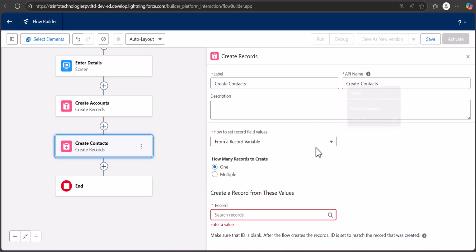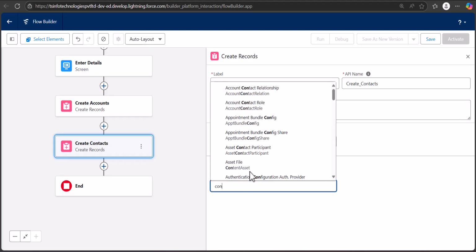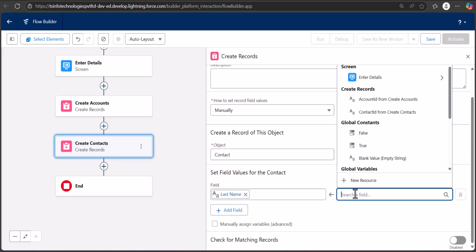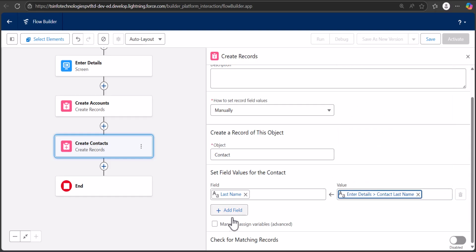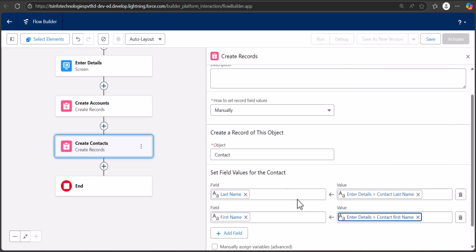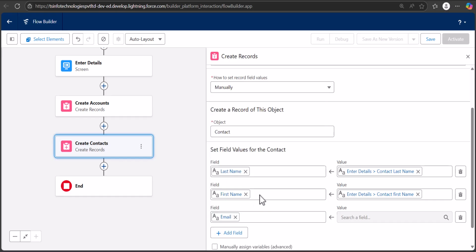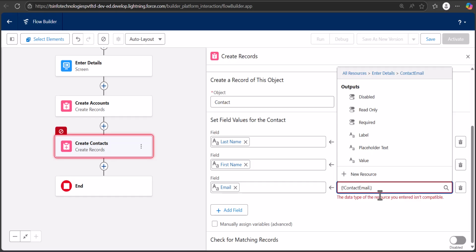Again, here in the field how to set record field values, we will select manually, and the object this time will be contact. So here we have to map the last name, like we mapped in the account. So here we will map it with the screen enter details contact last name, and then we will map the first name also. And after this, we have also added email for the contact, so we will map it with screen enter details and then contact email value.